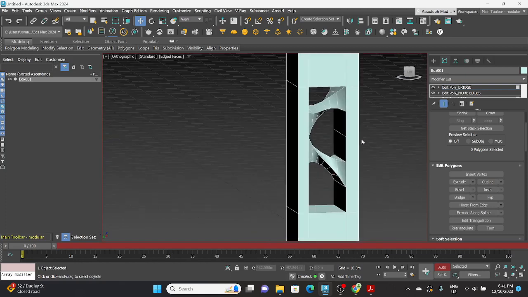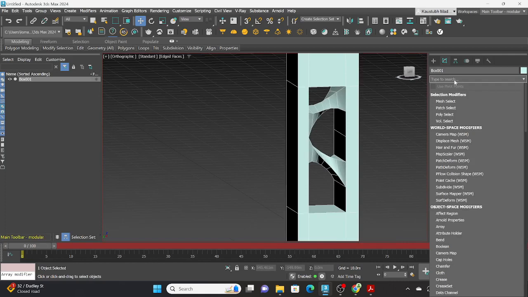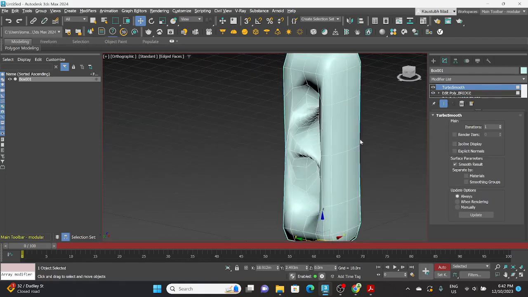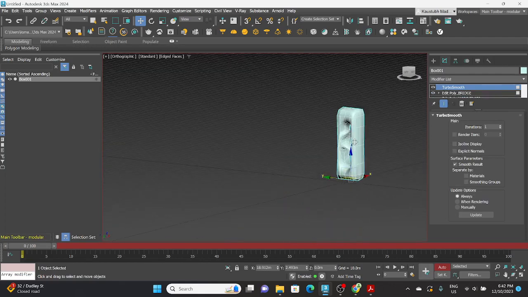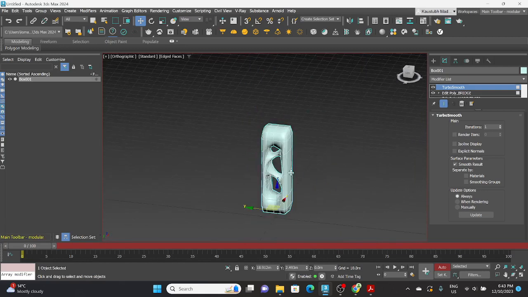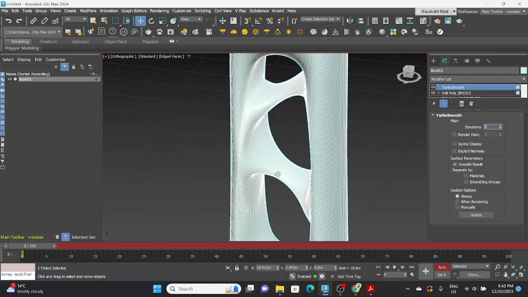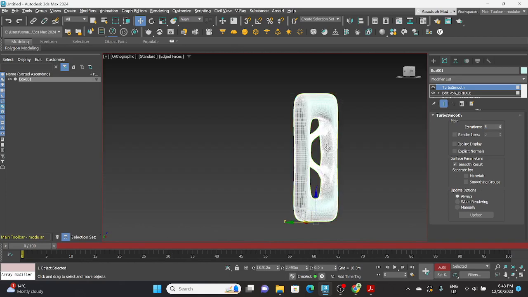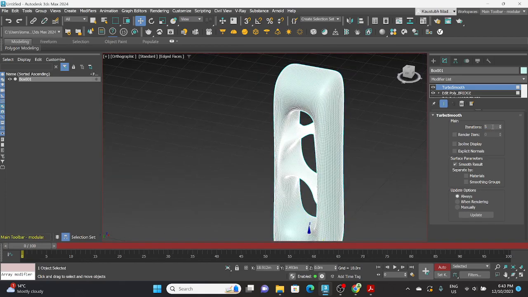After creating these bridges, you need to go to the modifier list and you can add the TurboSmooth modifier. This would give a very fluidic effect to your model. After adding TurboSmooth to this surface, you can go up to a maximum of 5 iterations, which will make your model look extremely detailed with a smooth surface. But it's recommended you keep it at 3, so I would like to go with 3.